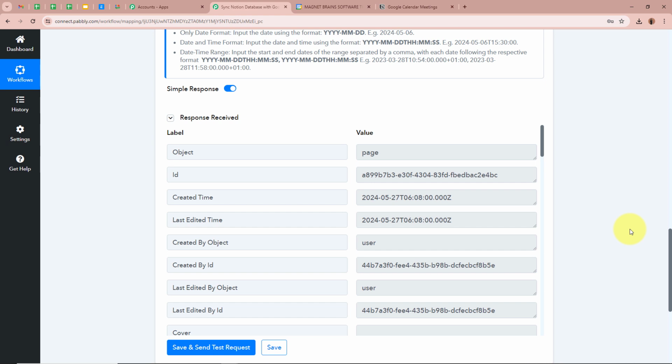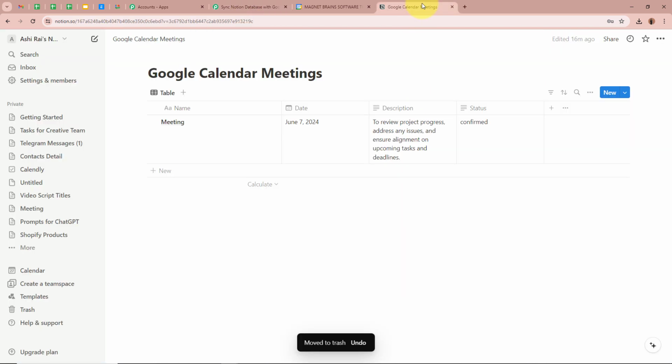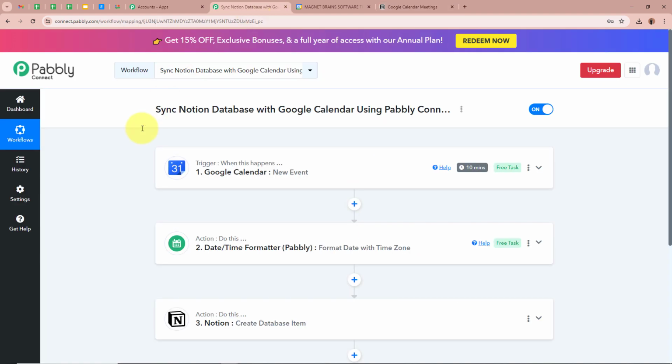So now I'm going to open my database in my Notion account, and I'm going to check whether a new database item is created in my Notion account or not. For that, I'm going to open my Notion account, and yes, as you can see right over here, a new database item is added in this page right over here. For the name as meeting, date as 7th of June 2024. For the description of the event that we have added in our Google Calendar, and for the status as confirmed. So this means that we successfully created an automation between Google Calendars and Notion with the help of Pabbly Connect.